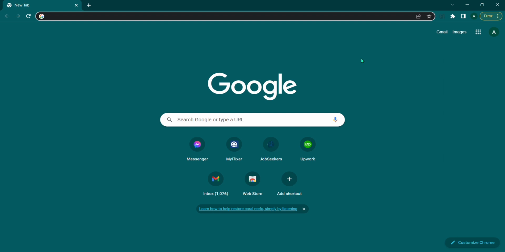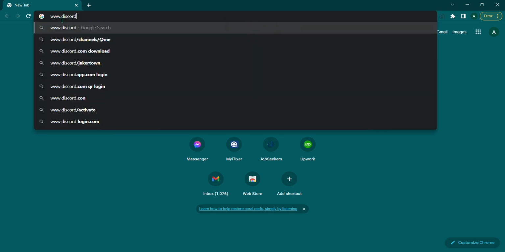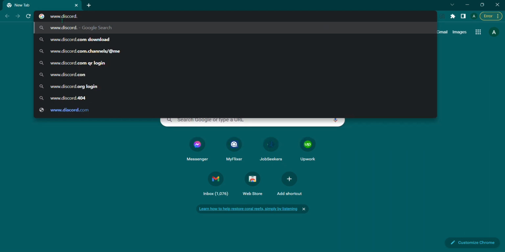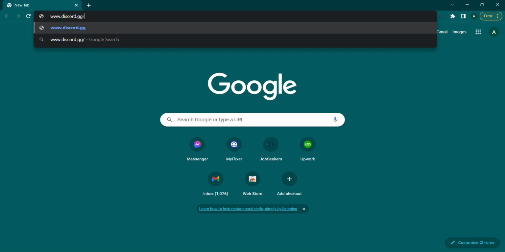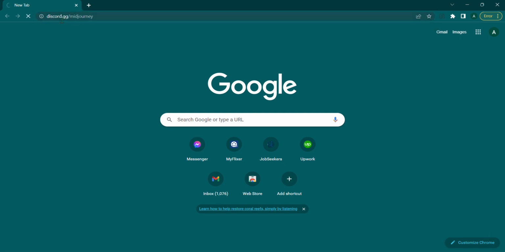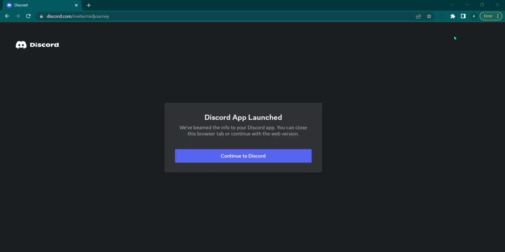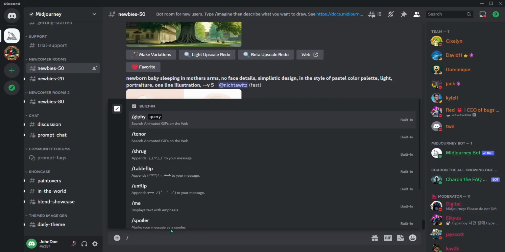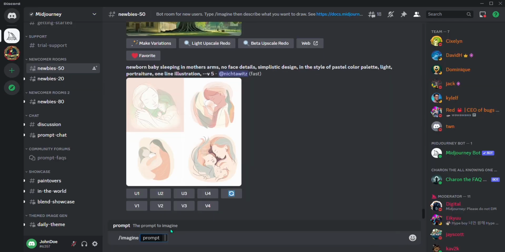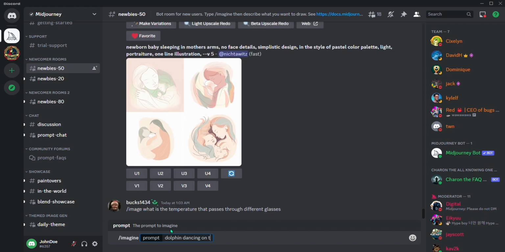So without further ado, let's get started. First, open your browser and go to discord.com. Create an account if you don't have one. After that, go to www.discord.gg/midjourney. Confirm the invite and join the Midjourney Discord server. To begin, just type /imagine, then input the words or details of how you want your image to appear.